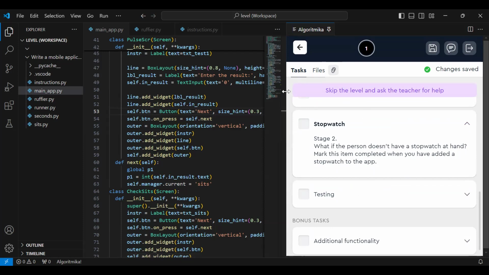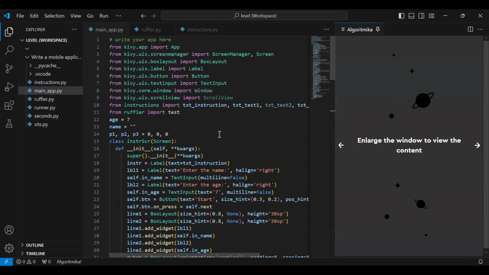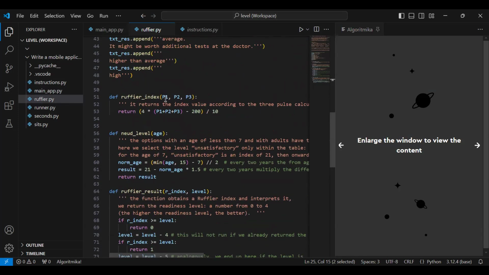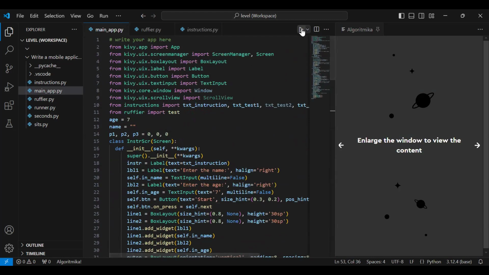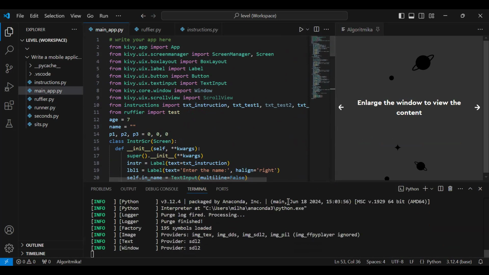So I already installed Python, and I already opened the program here, as you can see. What we need to do is have three files. We have the main app.py. We also have rapier.py, for the rapier index calculations, I mean. And also we have instructions, which are the questions that will be shown in the label. So now I need to click Run Python file, and then it will show us the GUI, which is the graphical user interface.